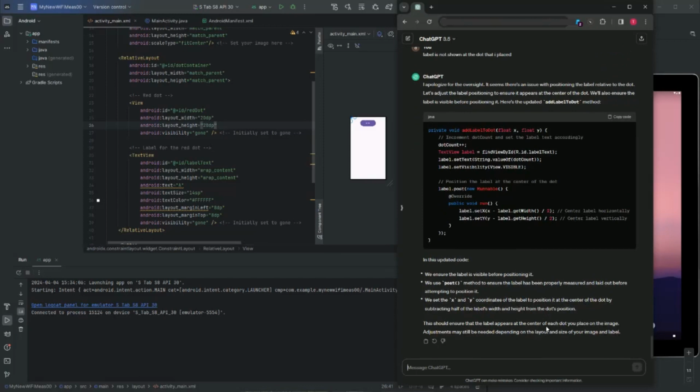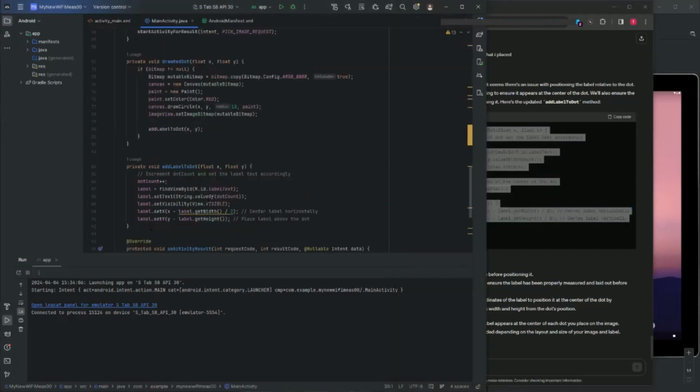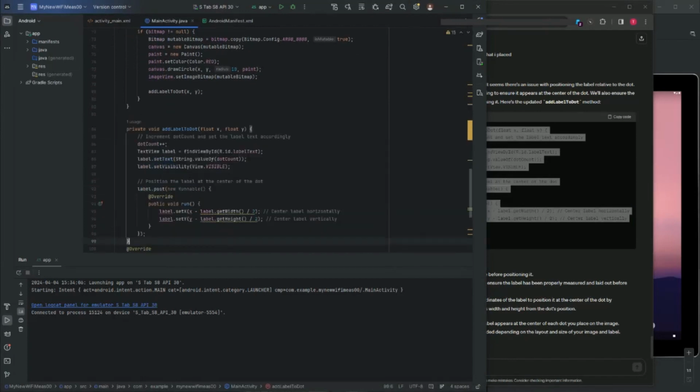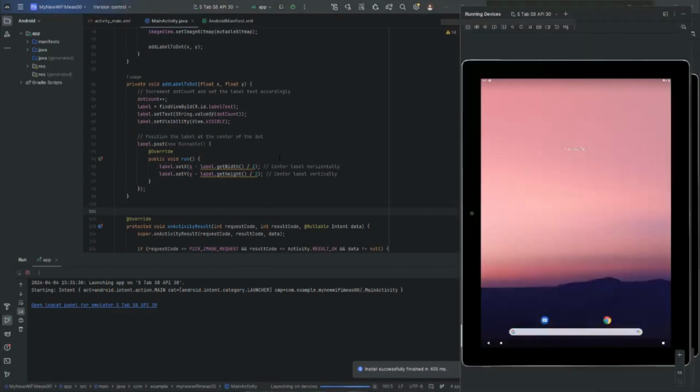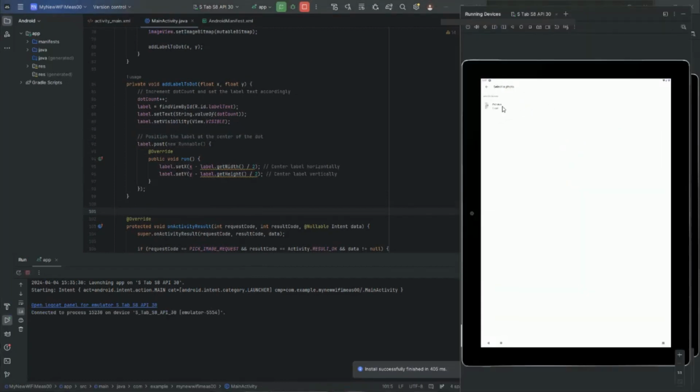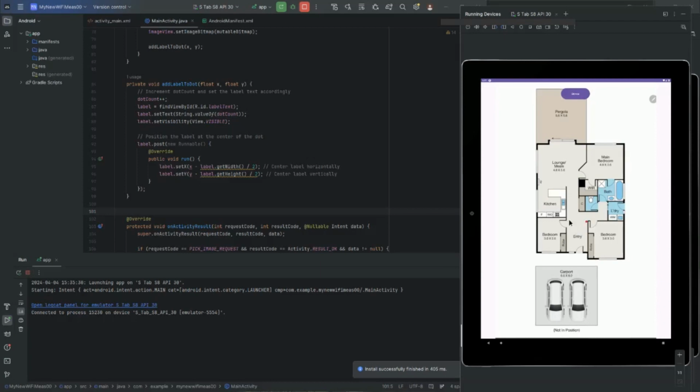So it says that's an issue in positioning the label relative to the dot. So the label should be visible before positioning it. Let's change this according to what it says. So we have a label dot count, which is correct. We just copy this one. Add label dot. Yep, and we should be good to go. Let's give it a try. Browse photos. No, still not showing here.